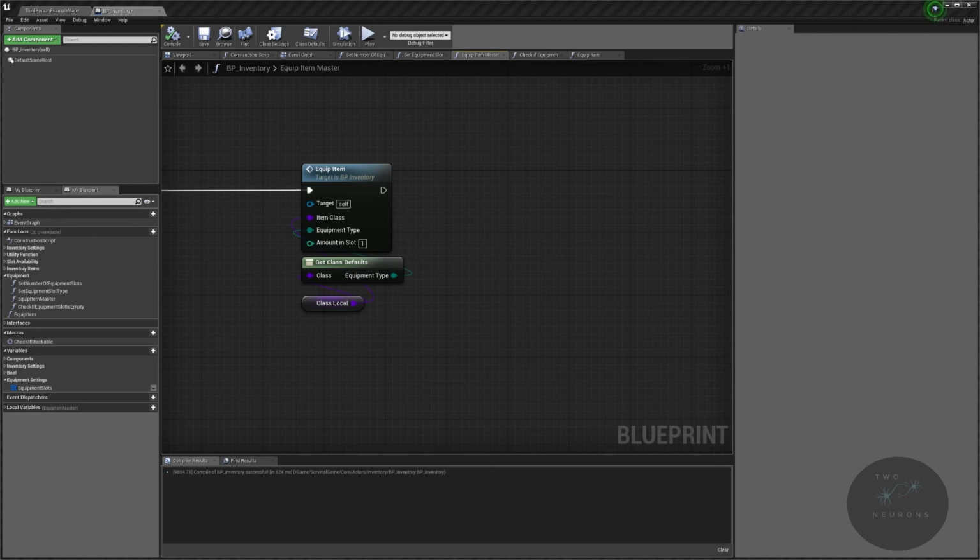So we have to store, as I said, the weight. Why are we storing the weight? Well, we're going to discard the item from our inventory and just bring it over to our equipment system. That way we're freeing up the slot.